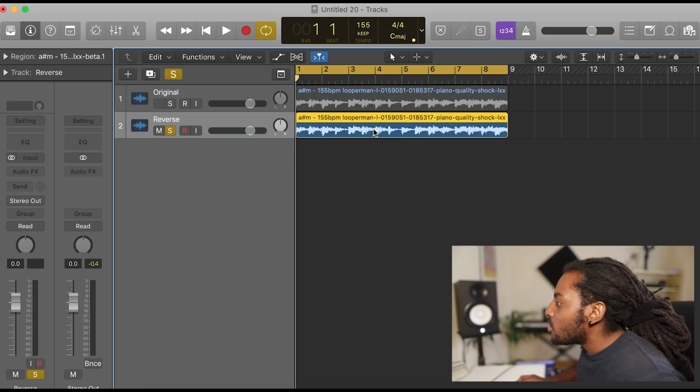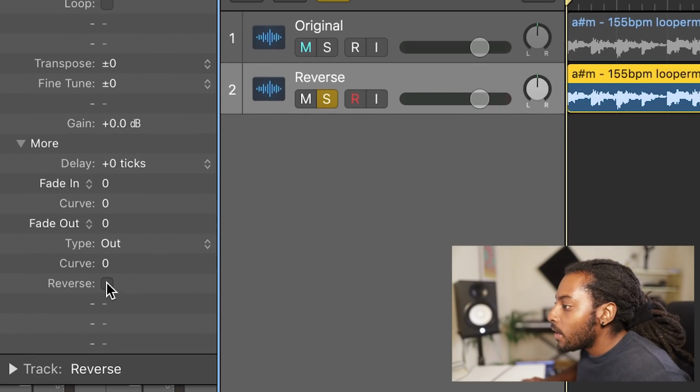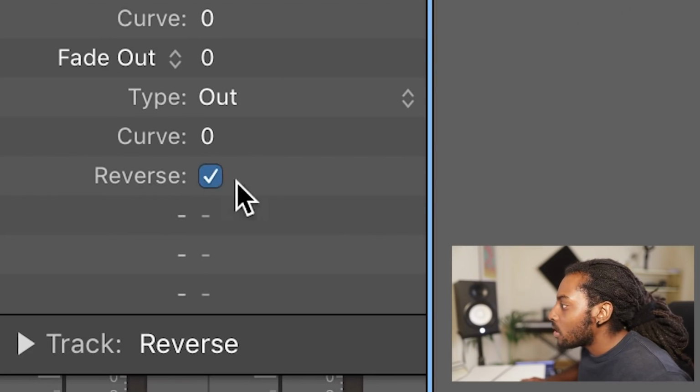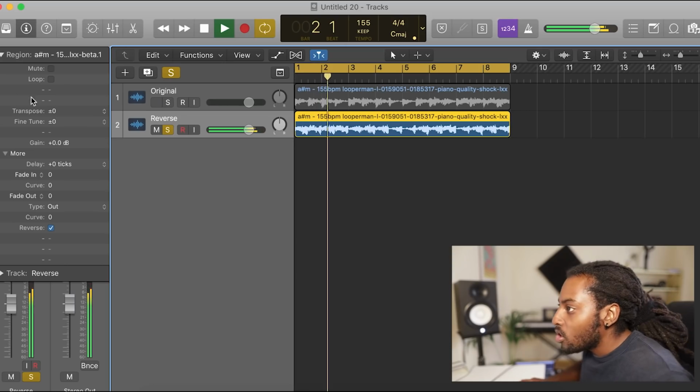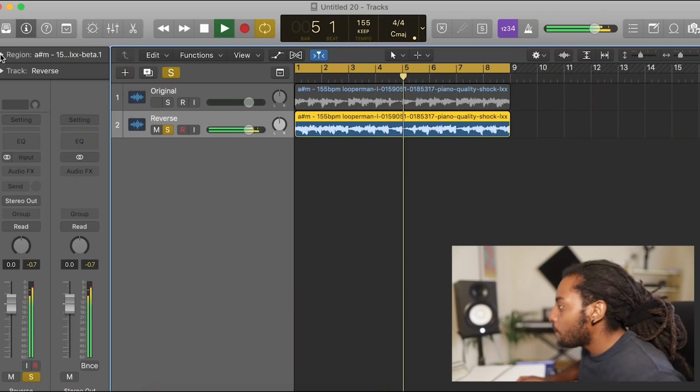The first way you can manipulate a sample is probably the easiest, the most straightforward, and it's literally just reversing the samples. The easiest way to do this in Logic Pro X is just select your audio file, go to region, go to more, and tick this box where it says reverse. And it puts your audio backwards, gives it a total different vibe.